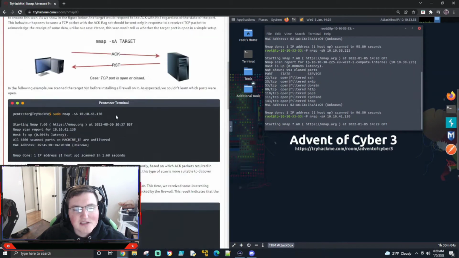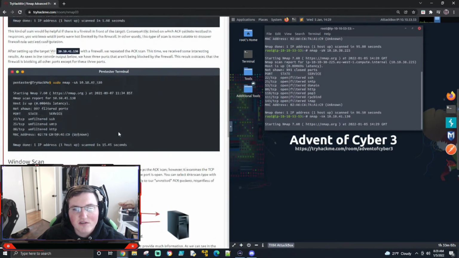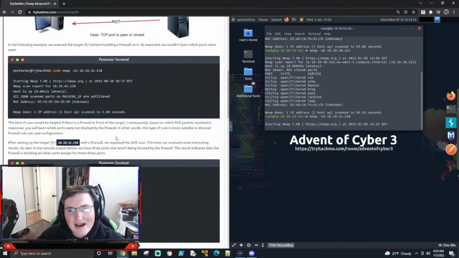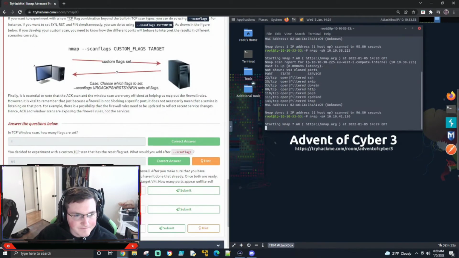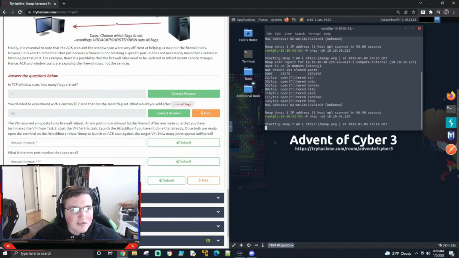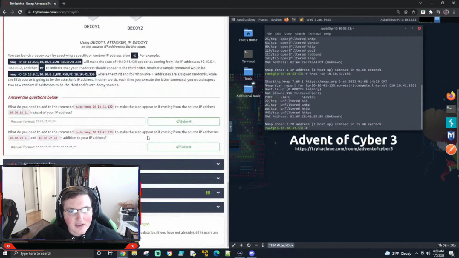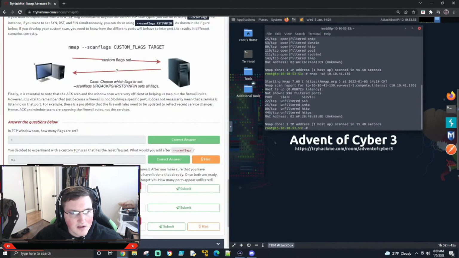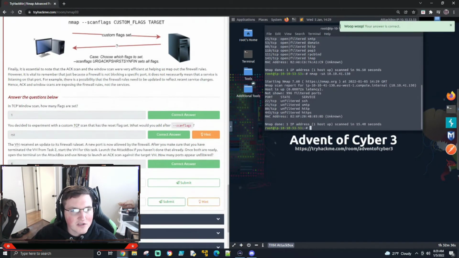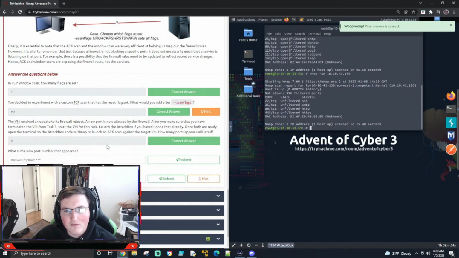And you can see this is going to, again, only give us the results for the firewall. We don't actually know if those ports are open on the machine by this scan. All right, oh dang, that was fast. Okay, so we got that back. It says here, how many ports appear unfiltered? It looks like there's 4. So perfect, 4. Awesome. What is the new port number that appeared from the old one? 443 is what it looks like.